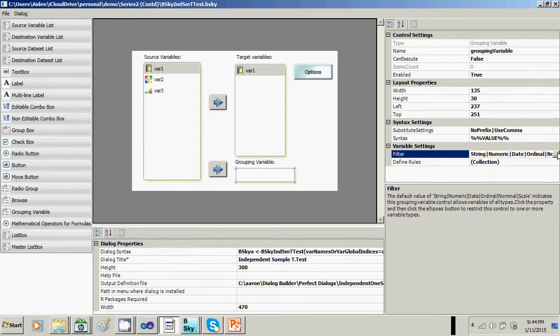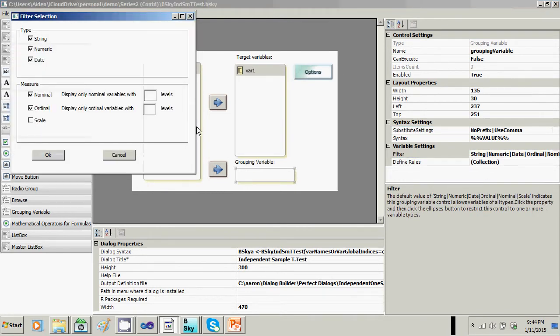I do want to filter. I want to filter and not have any scale variables appear in this control. So I cannot drag and drop or move any scale variables into the control. I'm not really interested in date as well. Now I can also choose to say that you can only enter nominal variables with 2 levels or 3 levels, whatever I specify. I'm not really interested in that, but there will be analytical commands or statistical commands you write where you want to make sure that the user can only drag and drop or group by nominal variables with 2 levels, and you can do that here as well.